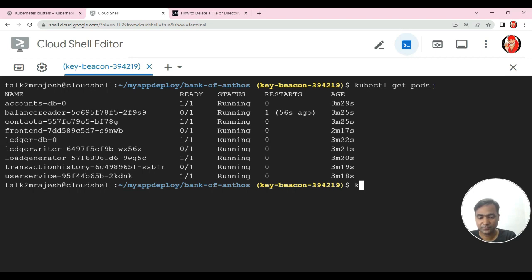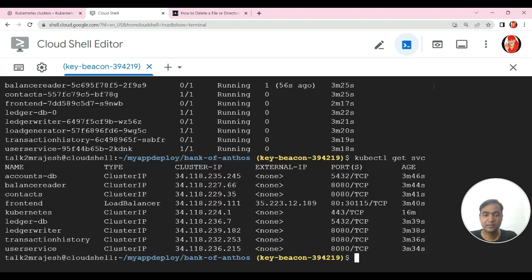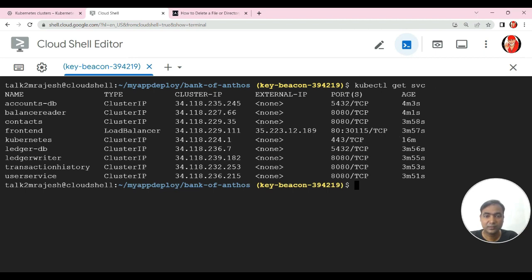Now we'll verify the service status guys. The command is kubectl get svc, and as you can see here, all the services are available here. And as you can see, the cluster IP and the external IP is available here. Now guys, you can see the name of the service, frontend. You can copy the external IP from here.